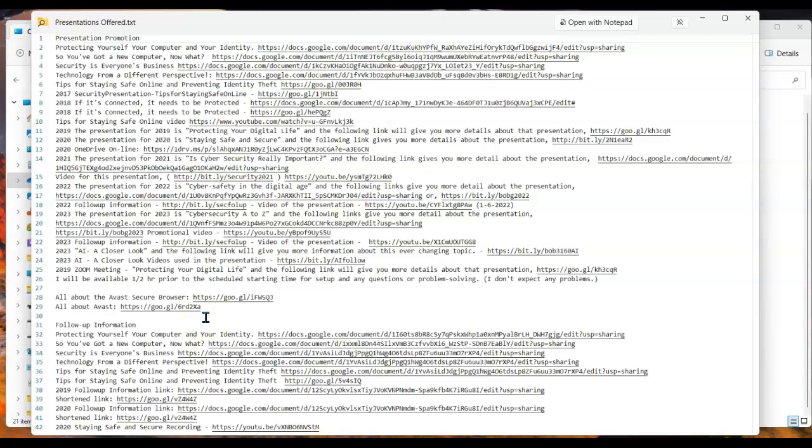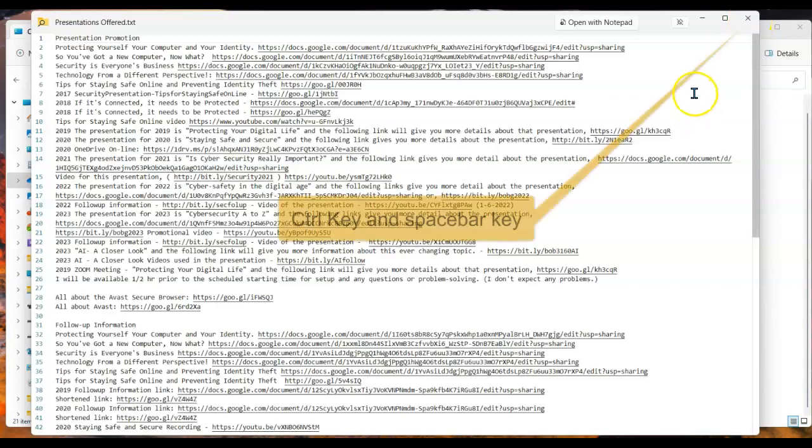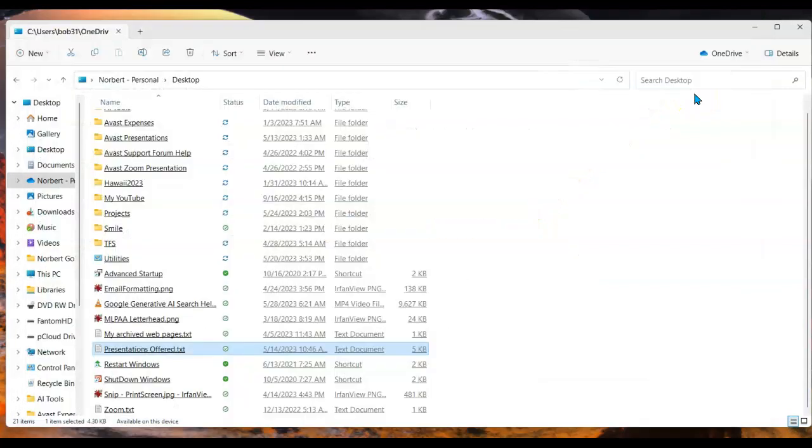To close it, one of two ways. In most instances, you can just hit the X at the top right to get out of it. If this should not work, and there are some files it doesn't work in, then just hit the Control and space bar again, and you'll close that window.